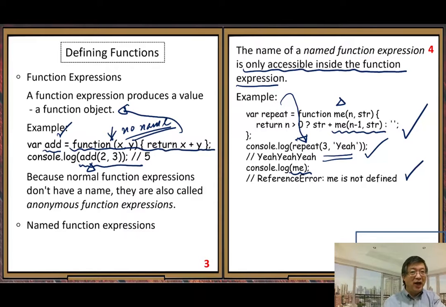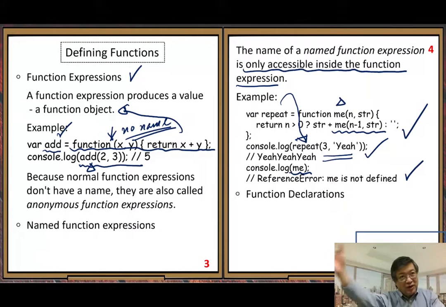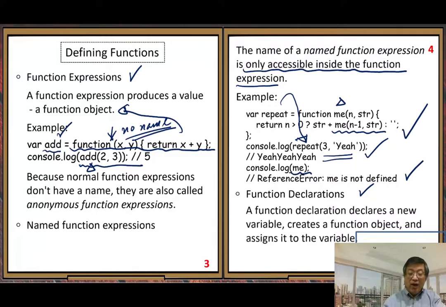Okay. Then next, function declarations. You can see function expressions. We studied two types: anonymous function expressions and named function expressions. After that concept, now we learn function declarations. This is the part we are familiar with. We used this way in several examples. A function declaration declares a new variable, creates a function object, and assigns it to the variable.